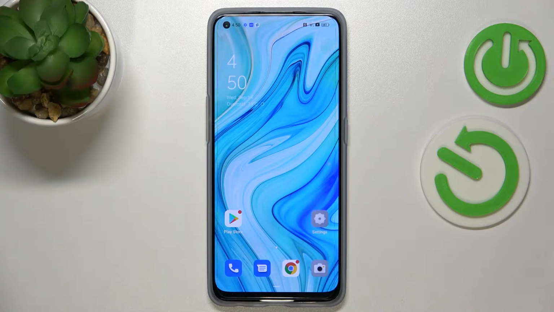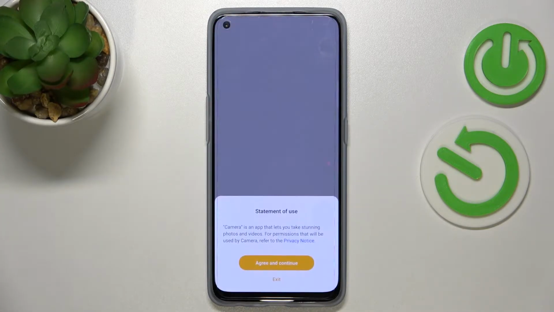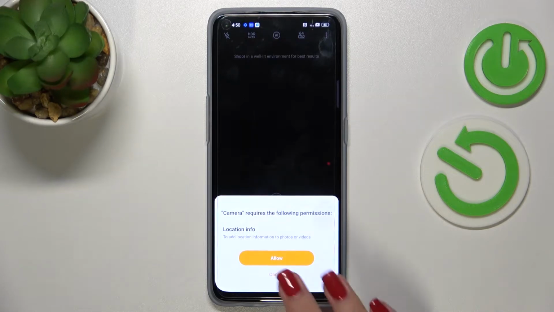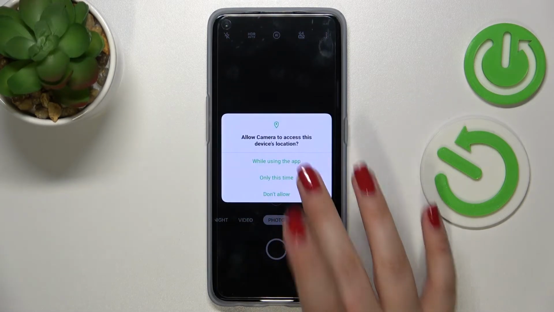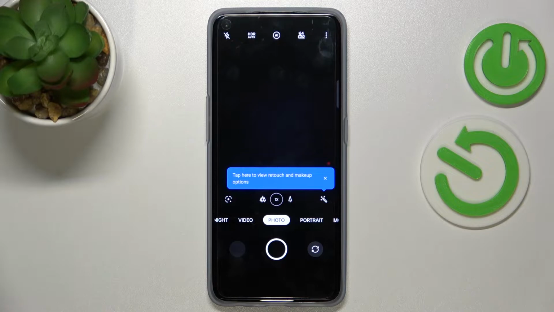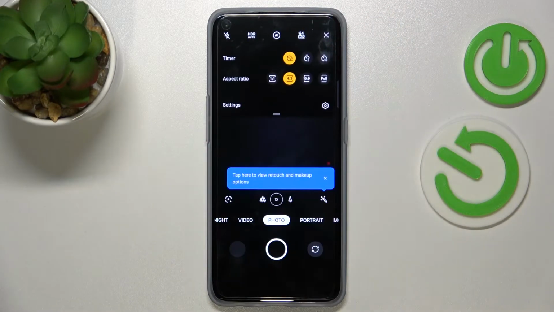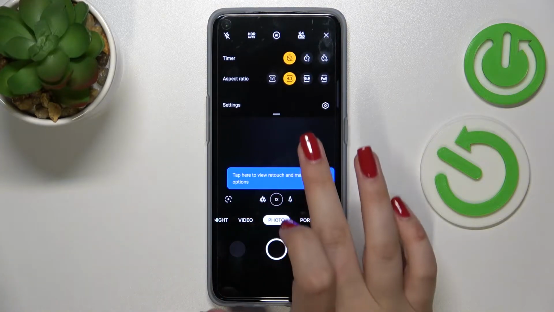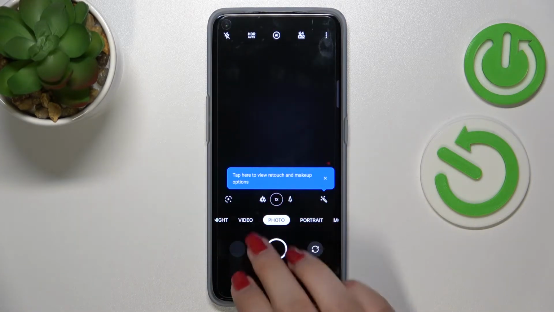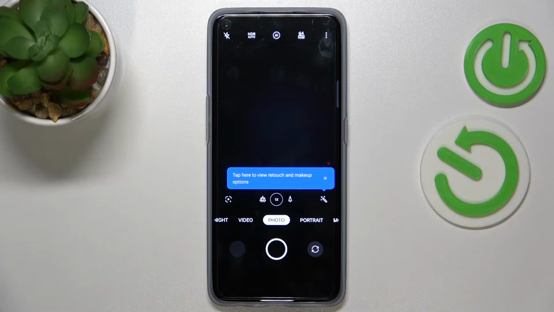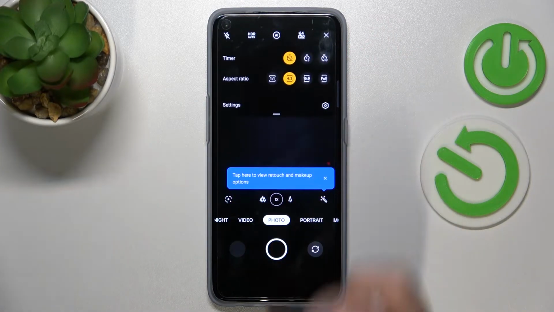So first of all, let's enter the camera app. Of course, give all the permissions. Here, basically all we have to do is to simply tap on this three dots icon in the right upper corner. What's more, remember that being on the photo mode is crucial, so you have to be on the photo one to find the timer option.